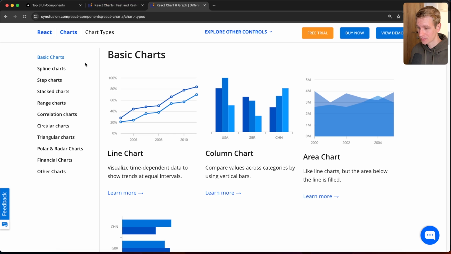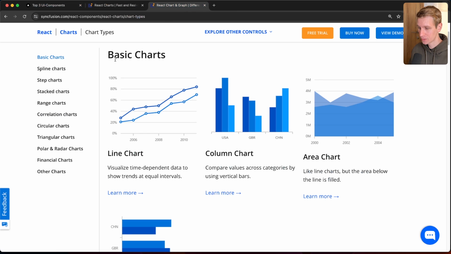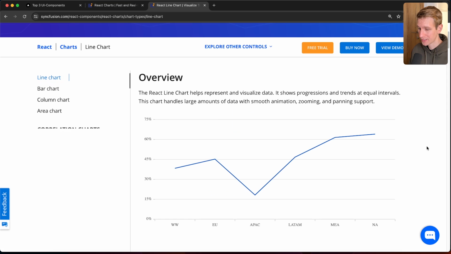So Syncfusion actually offers many different types of charts. I have a line chart here as the example, but we're going to look at the other types as well, because it depends on the type of data that you have for choosing which one to use. For example, here they have a line chart. This is typically used for when you have data and you want to show trends over time.